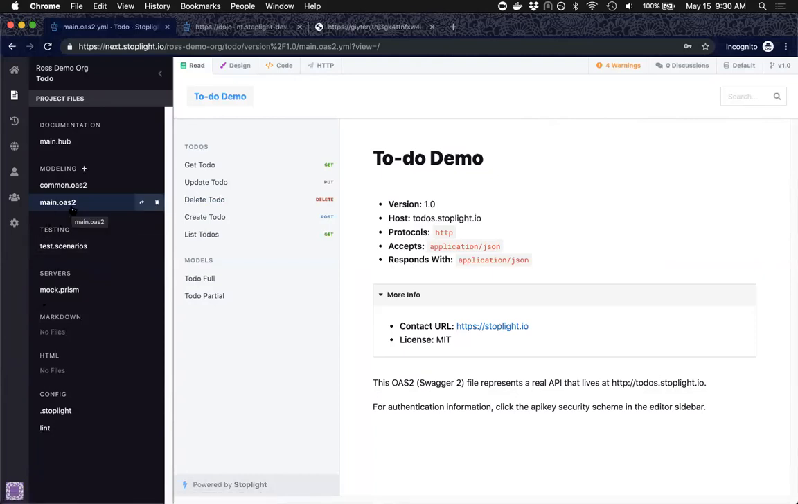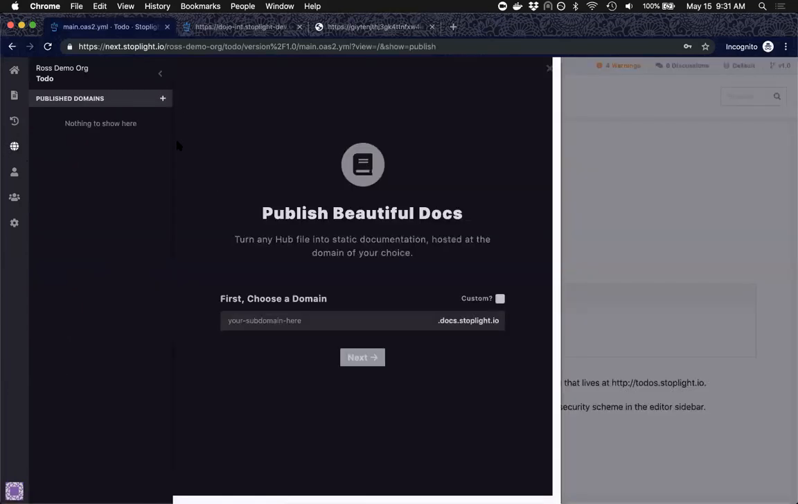When it's time to publish this documentation, either for review or for giving access to an external audience, we're going to use the globe icon here on the left-hand sidebar. And then from here, we can choose a domain. It can either be under the docs.stoplight.io domain if you're in our hosted environment. If you're running on-premise, this can include an internal domain for your organization. Or you can set a full custom domain here.